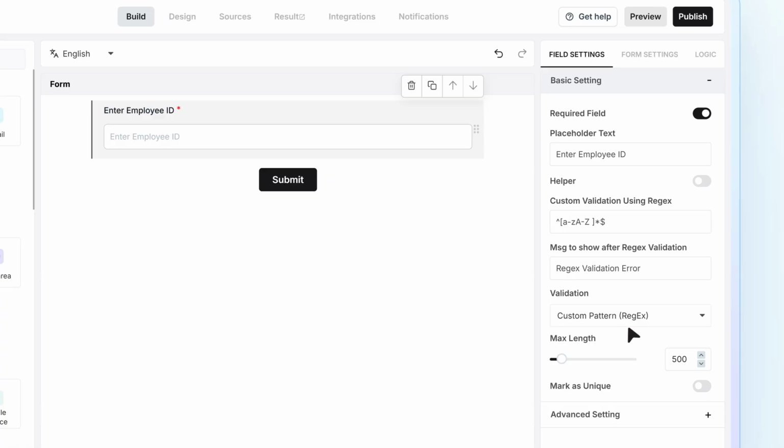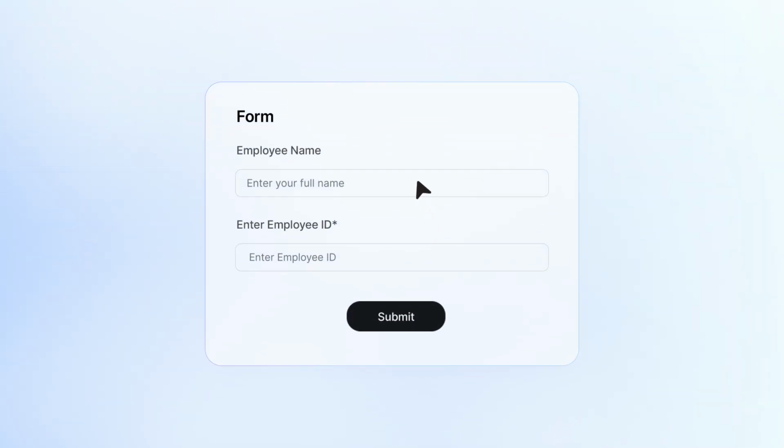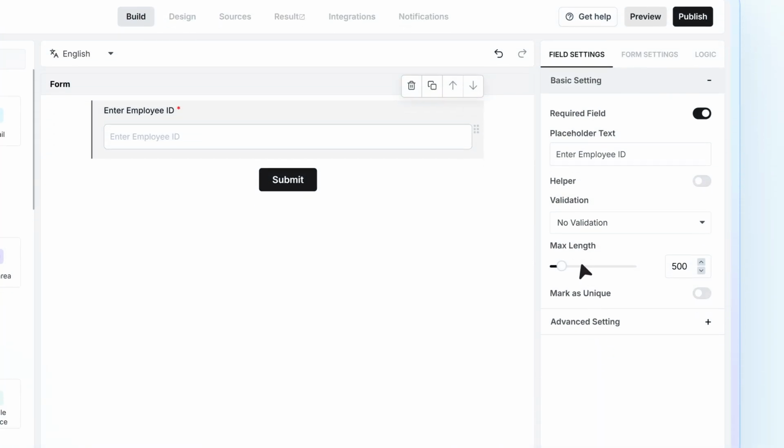For example, if you want users to enter a code like AB-123, you can use the Regex. If the user enters anything that doesn't follow this structure, the field will show the error message you provided. The maximum length setting lets you define exactly how many characters the user is allowed to type.